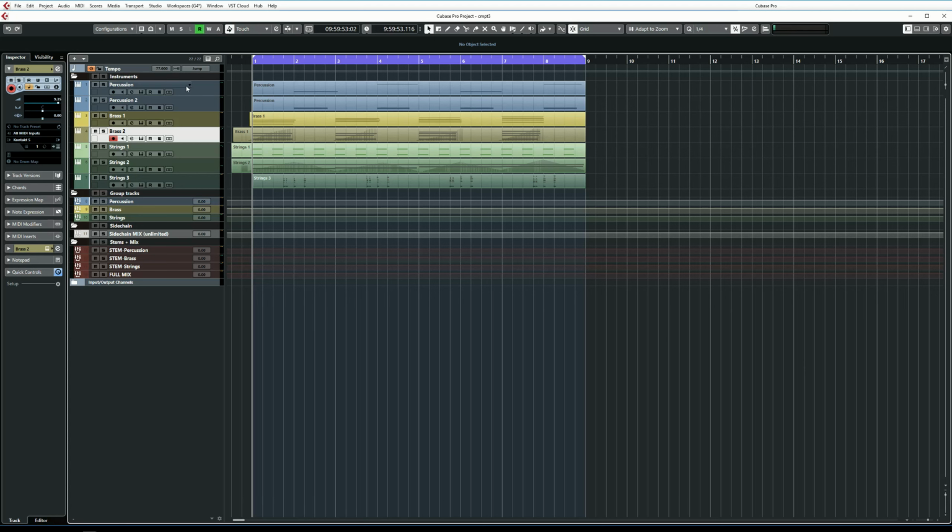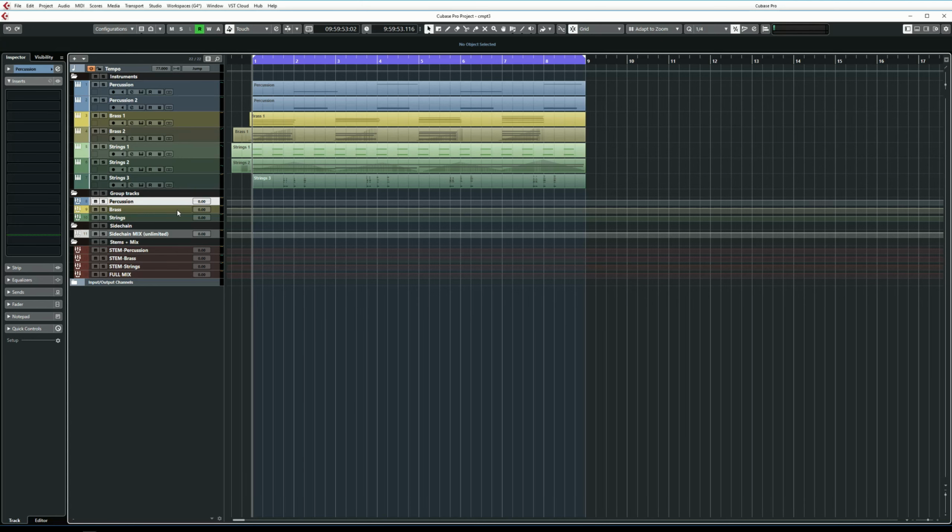We've got 7 tracks here, 2 tracks of percussion, 2 tracks of brass, and 3 tracks of strings. These 7 tracks output to group tracks: percussion, brass, and strings. These groups have the same division of instruments as the stems that we want to export later. Any additional processing that you want on specific stems can happen at this stage. For example, here I've added an EQ just to the string group.